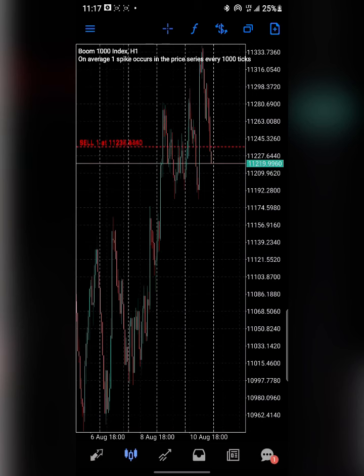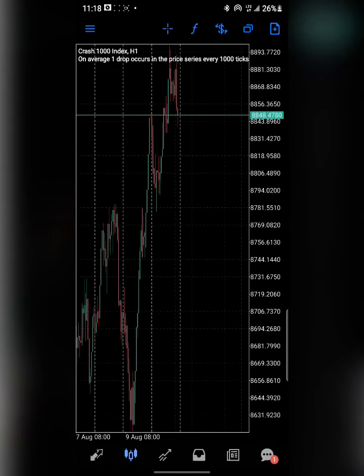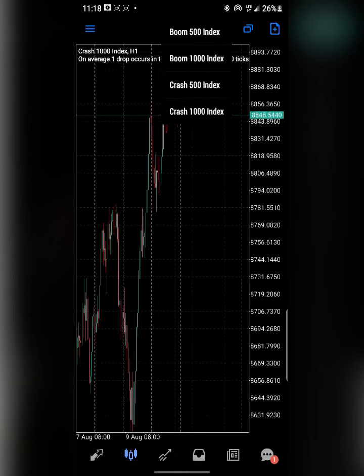So this is if you want to swap between your index, like you want to move from Boom 1000 to Boom 500, or you want to move from Crash 500 to Crash 1000. That is the use of the dollar sign. You can see I'm on Boom 1000, so right here I want to go to Crash 1000. So it's going to load up and we'll move to Crash 1000, but I want to be on Boom 1000 now.